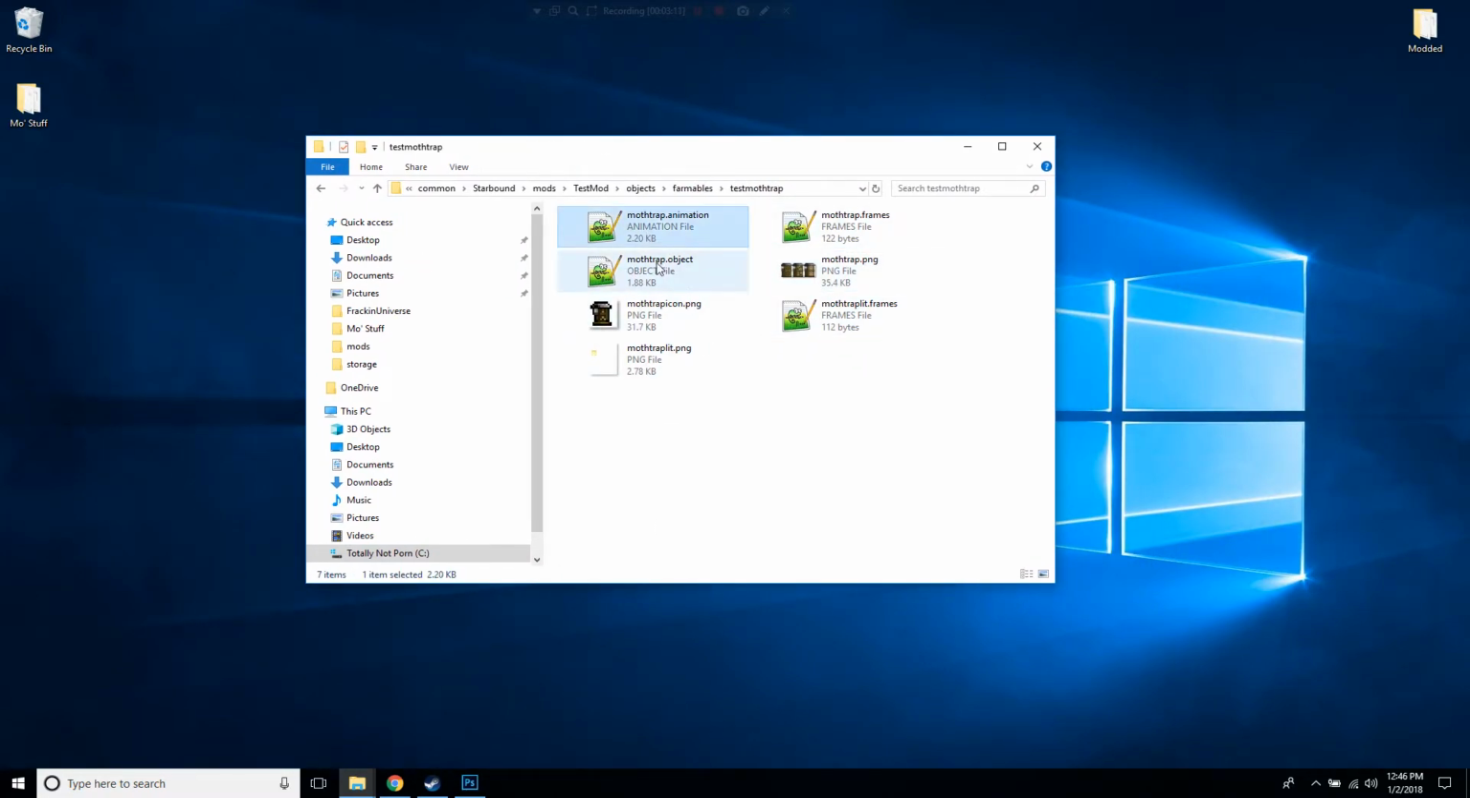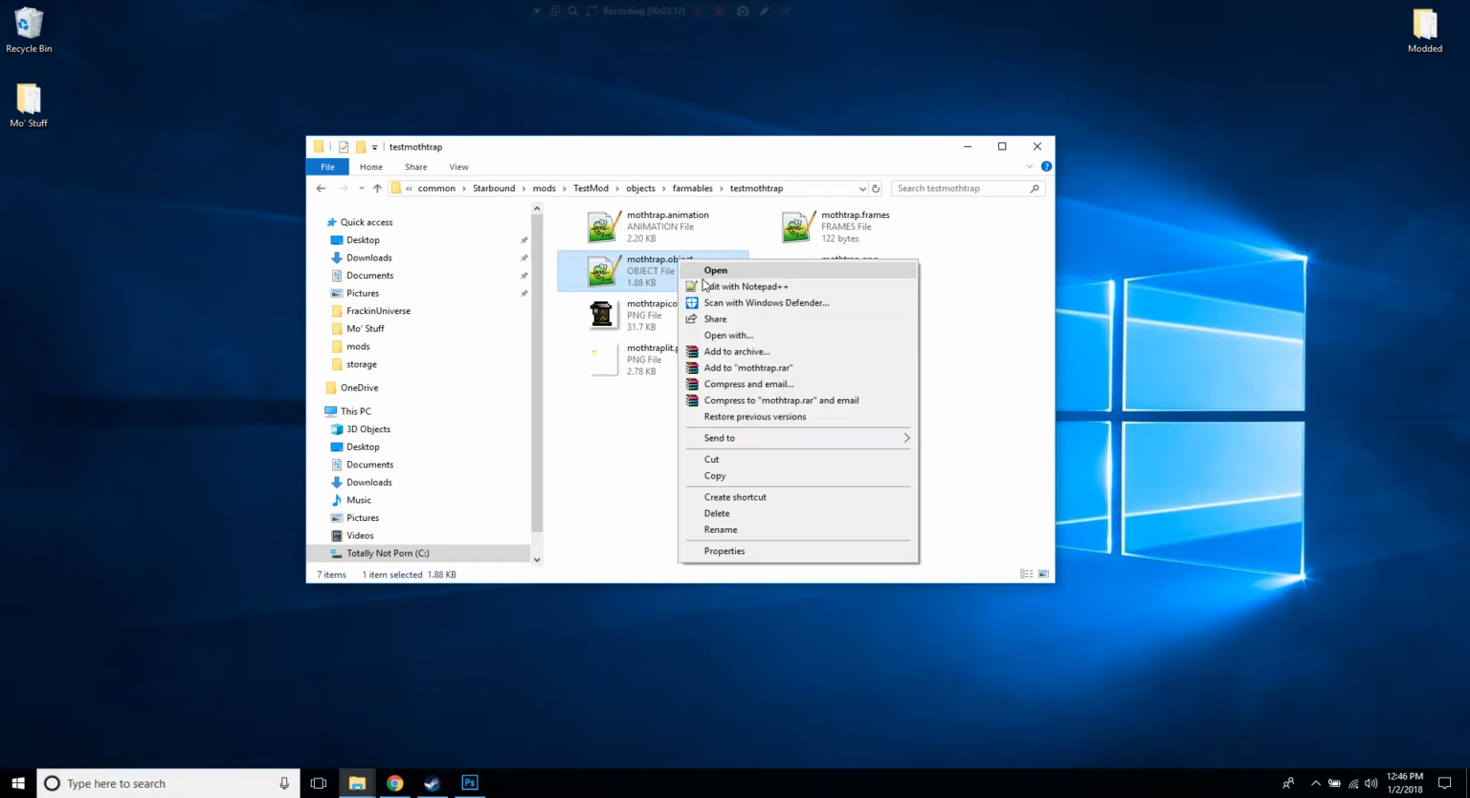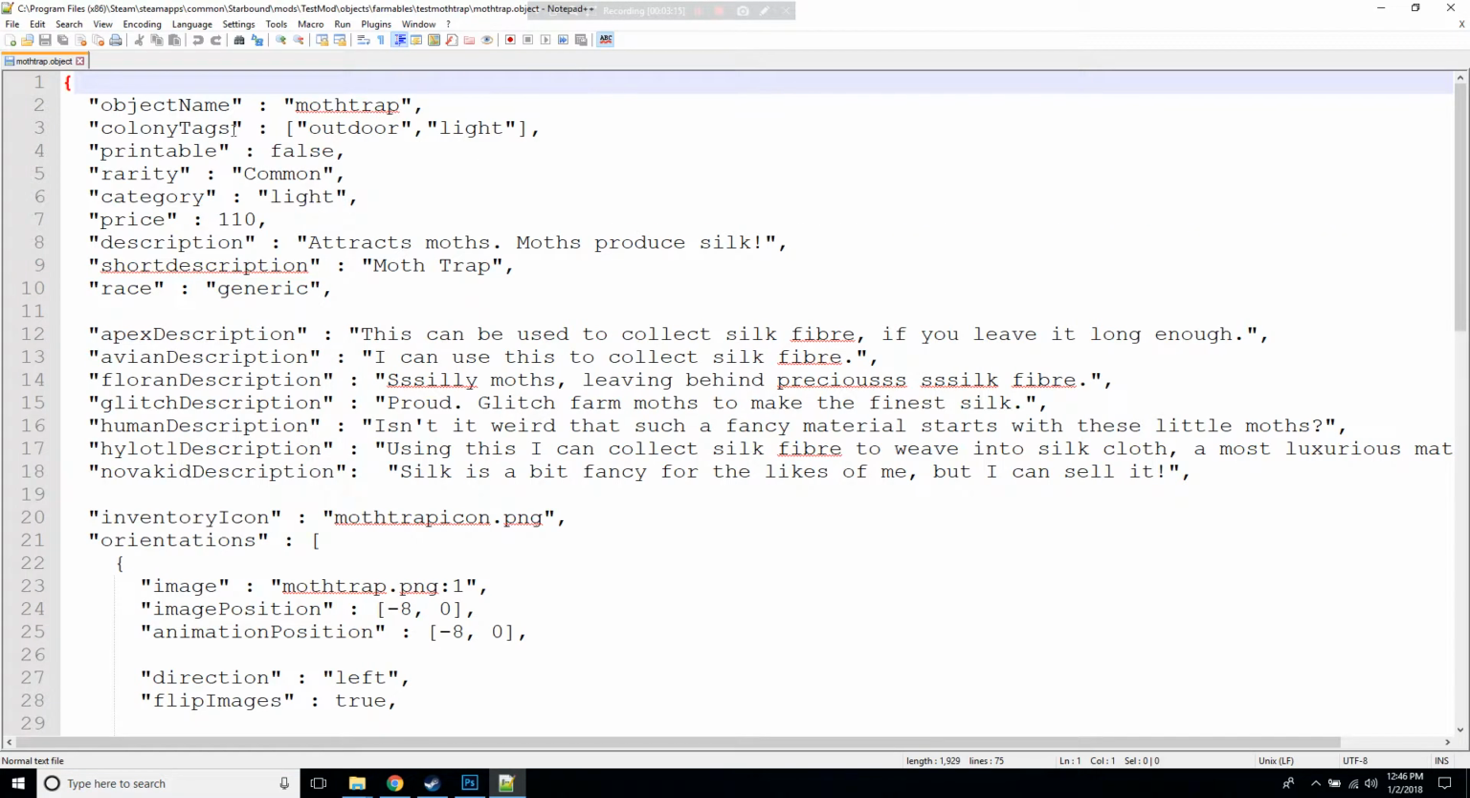We got the icons, stuff like that. One thing we're going to mess with right now is the .object file. We're going to open that up. So what we're going to do is the object name. This is what we're going to use to spawn it in. So let's just do test. This you don't really mess with.